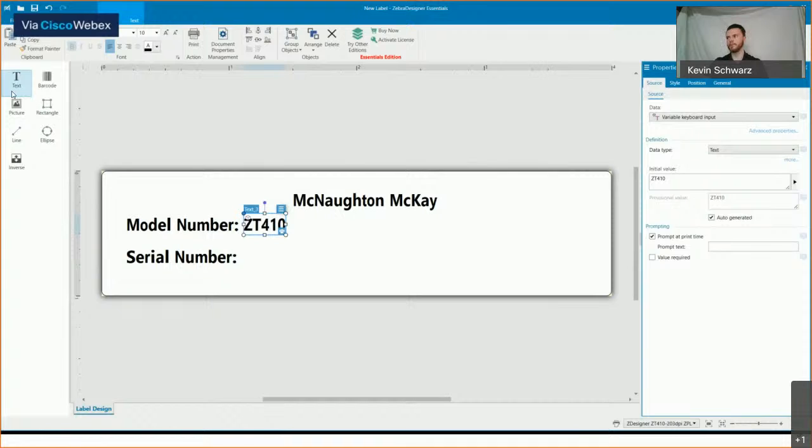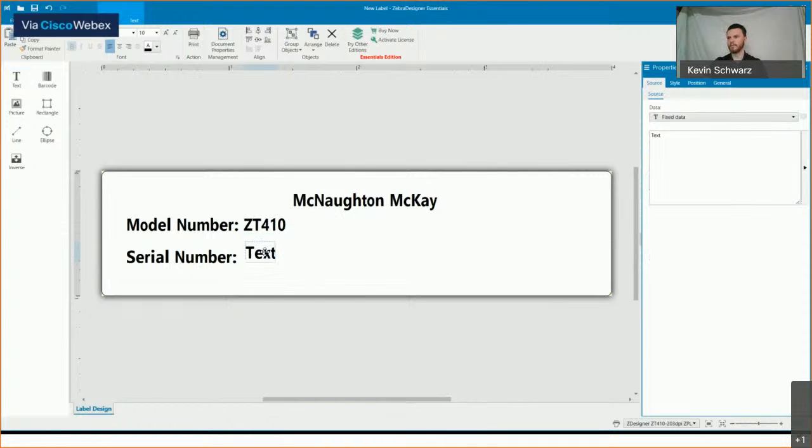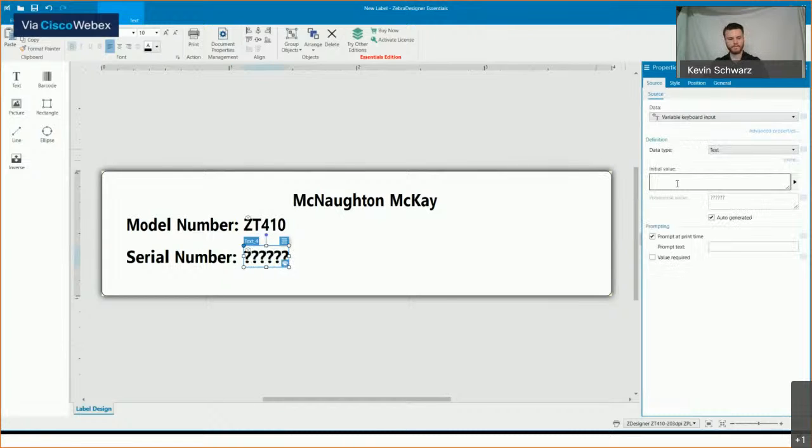And for the serial number, I'm going to do basically the same thing. But I am going to count forward from 1. So we're going to go variable keyboard input. 1, 2, 3, 4, 5, 6, 7, 8, 9, 0. We'll click out. Now we see that we've got a 10-digit serial number across the bottom. I'm good with all of this information here, so we're going to click out of it.